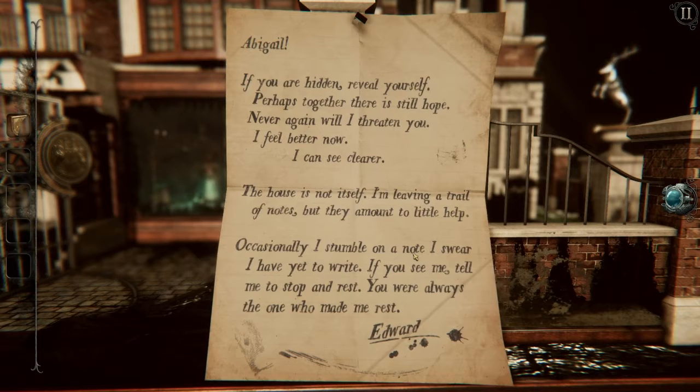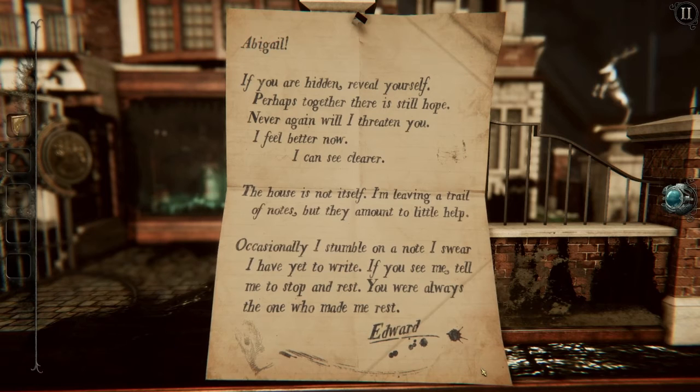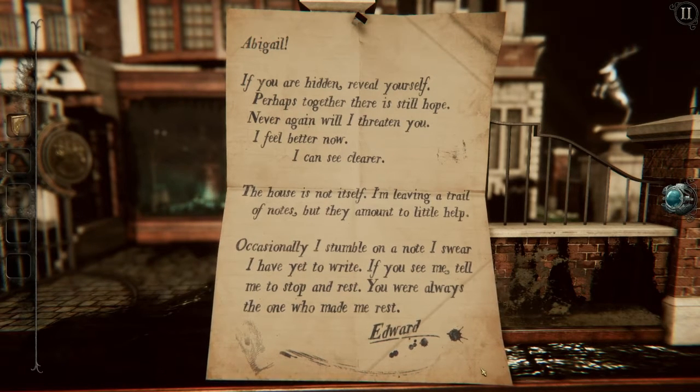Abigail, if you are hidden, reveal yourself. Perhaps there is still hope. Never again will I threaten you. I feel better now. I can see clearer. The house is not itself. I am leaving a trail of notes, but they amount to little help. Occasionally I stumble on a note I swear I have yet to write. If you see me, tell me to stop and rest. You are always the one that made me rest. Edward.